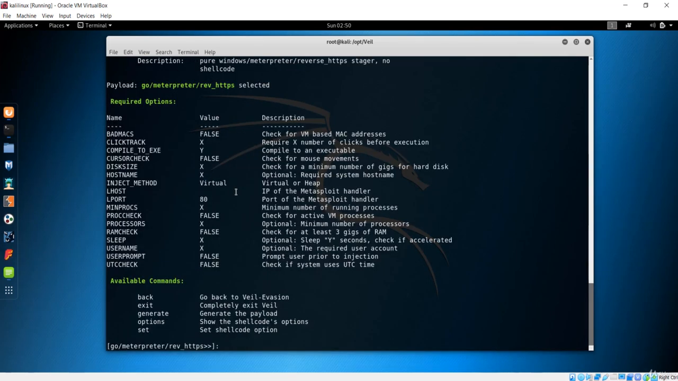So now it is going to give us the information again, showing so many required options, and these are the options that are very critical. So you can see we have this LHOST, we have this LPORT. So this is basically the host and port that the client machine wants to communicate to this Kali machine.